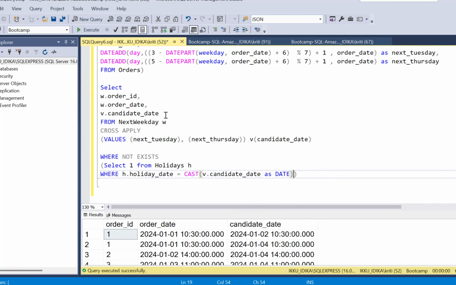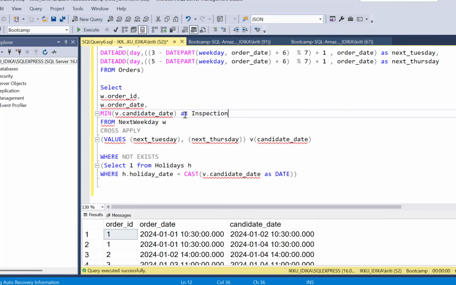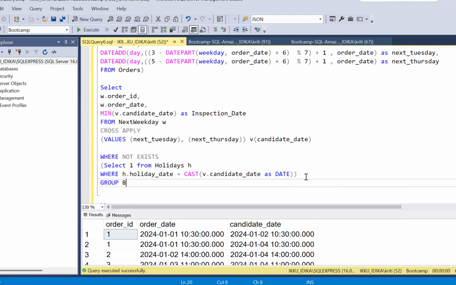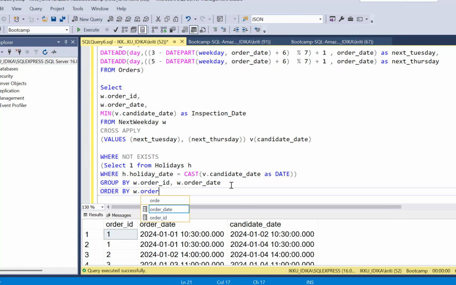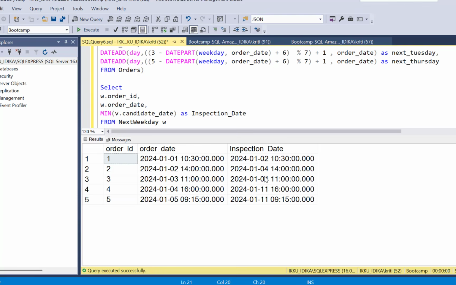Now to calculate the actual next inspection date, you can apply the MIN function on the candidate date as, let's call it, inspection date or scheduling date. And since we're using an aggregate function, we need to group by all the other columns, and let's just order by the order ID and execute. And now you have the next inspection date for every order.